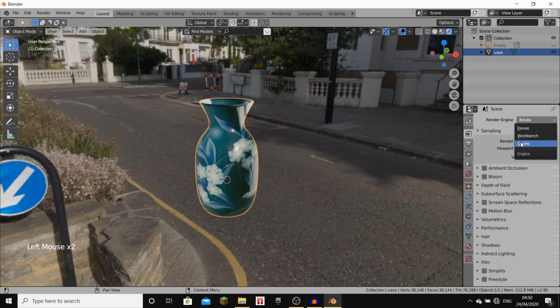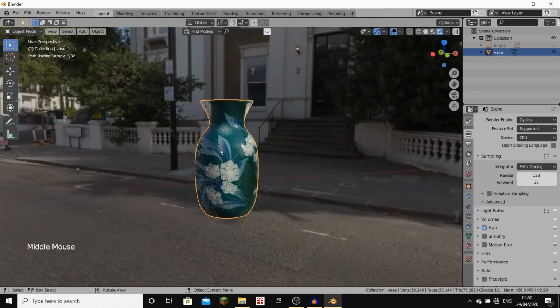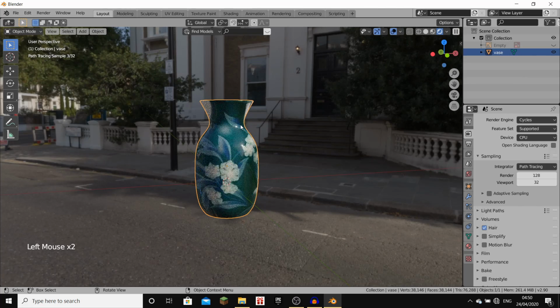Now let's quickly render this in Cycles as it looks better in Cycles. And there you go. Now you can see that we have a pretty good looking vase. You could render it both in Eevee and Cycles, but in my opinion, it looks more real in Eevee.